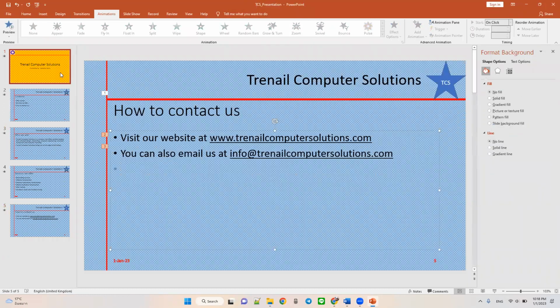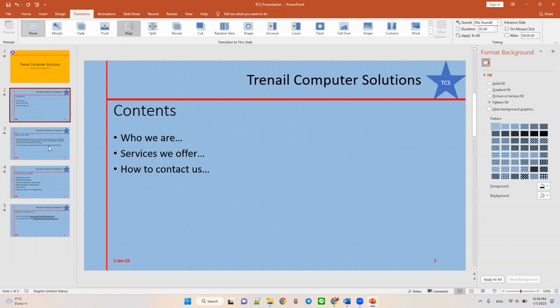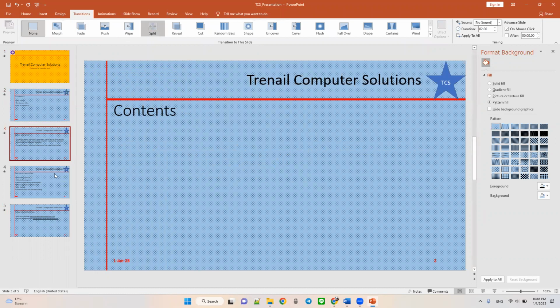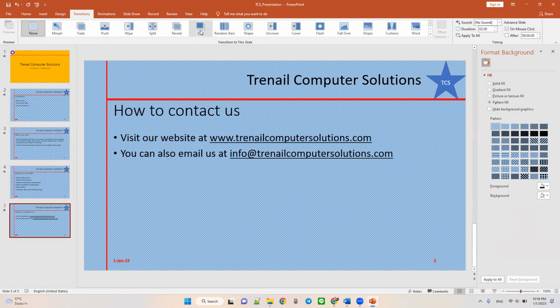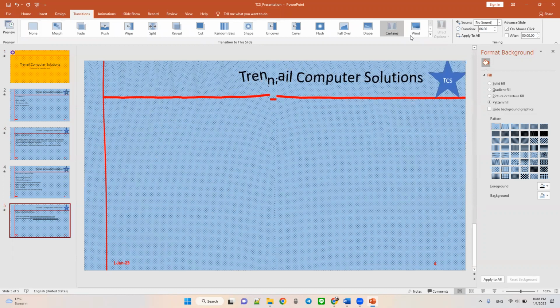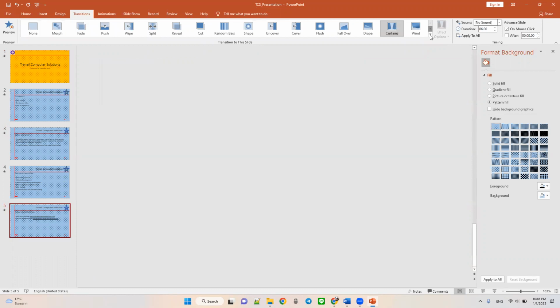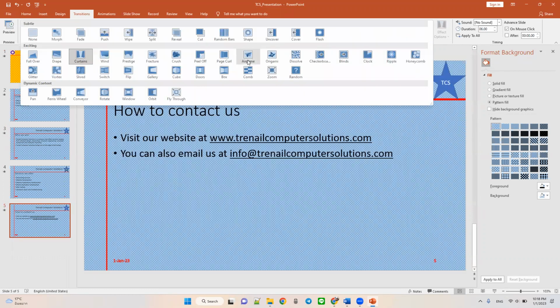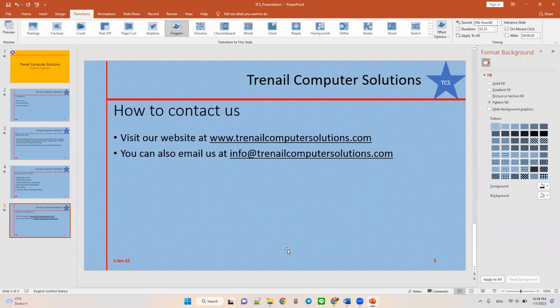Okay, now you need to add a transition from the first slide. That is the transition. You can either put wipe, split, reveal, cut, or you can do more awesome animation like curtains if you want. They even have an airplane transition. They say airplane or origami if you want to. So just choose any transition, it is fine.